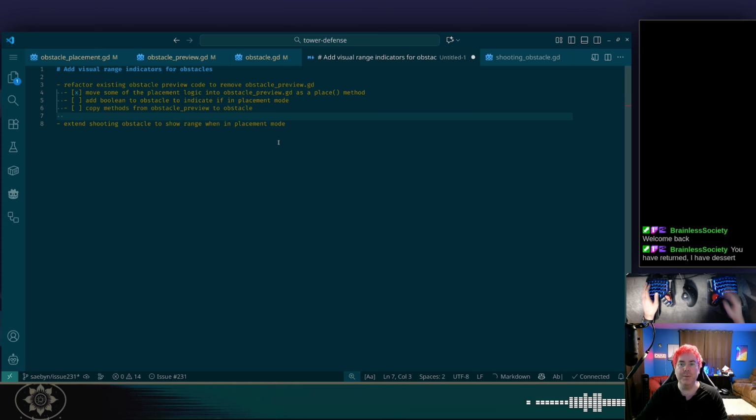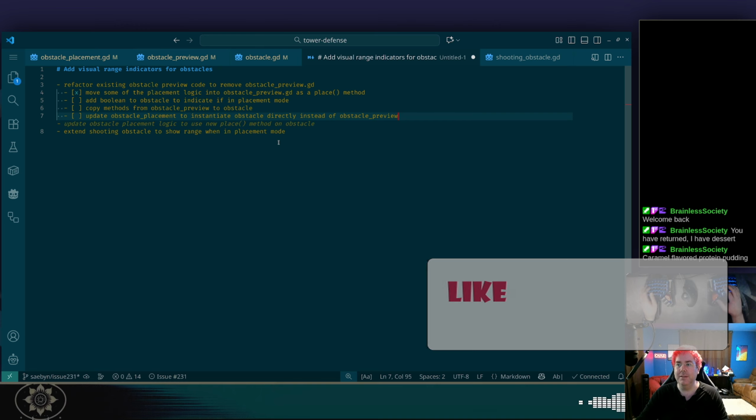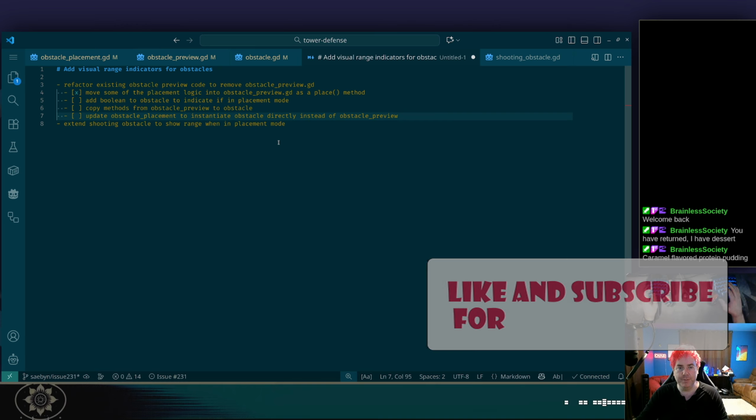And then once we've copied the methods, then we can update obstacle placement to instantiate obstacle directly instead of the preview.